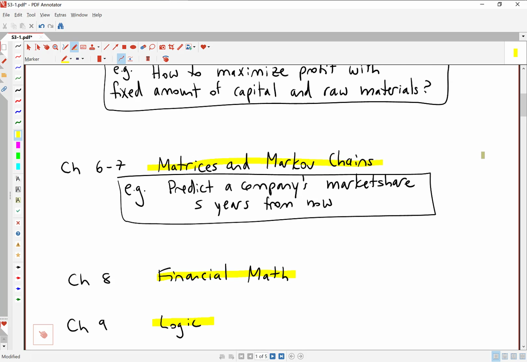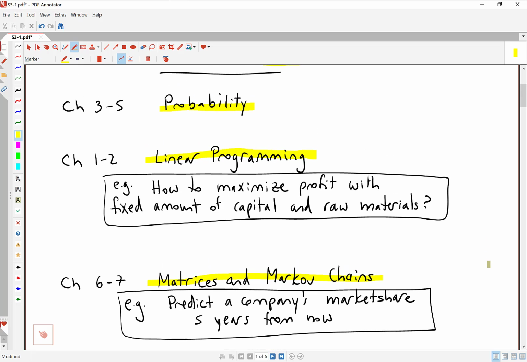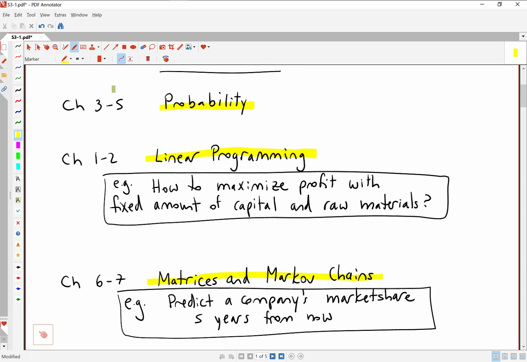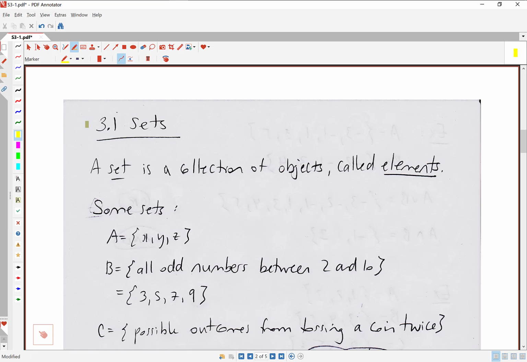So with that, we're going to jump into our course content and start to focus on chapter 3, where we're getting ready to talk about probability. We're starting off with section 3.1, talking about sets. A set is a collection of objects called elements.